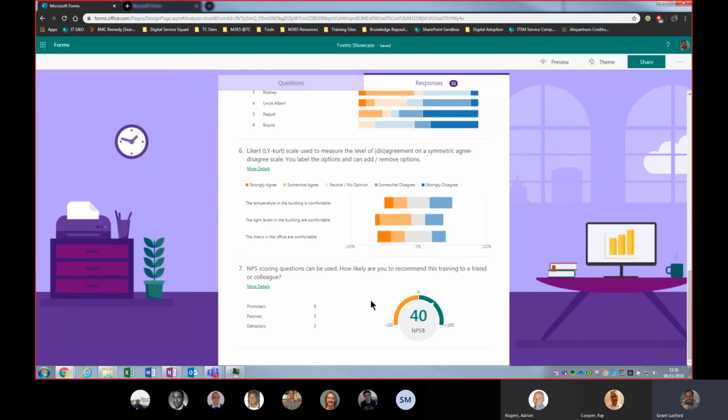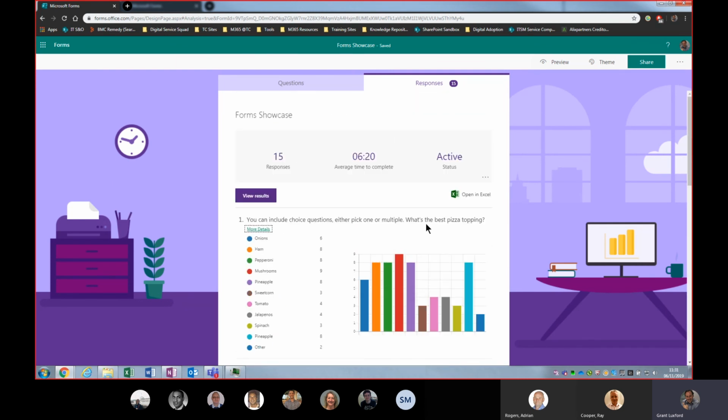And then the final one is the NPS, and I've dropped another 10 because I was 60 before yesterday, and it went to 50, and I'm now down to 40. But again, the NPS just lists your promoters, your passives, and your detractors to determine your NPS scoring. So that's the summary view that you can get here.